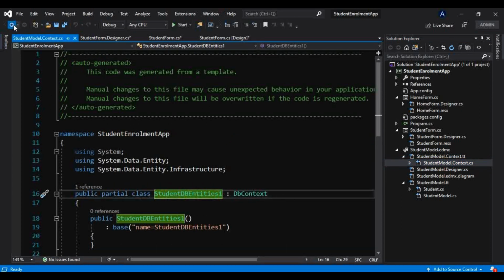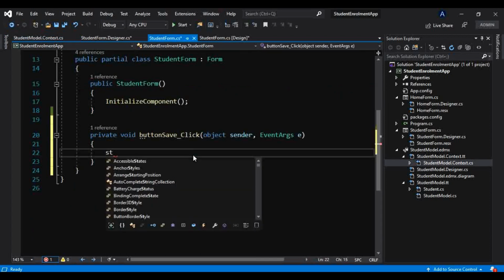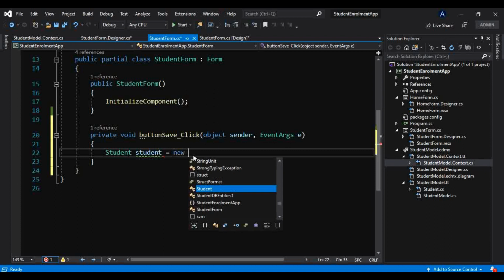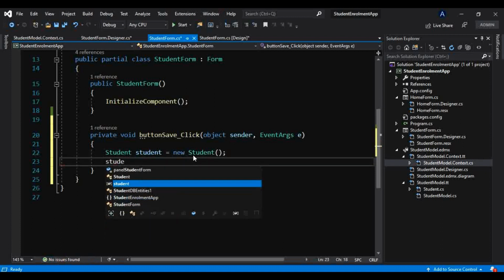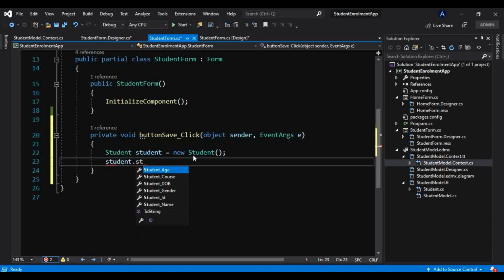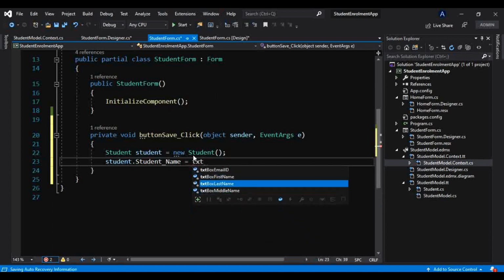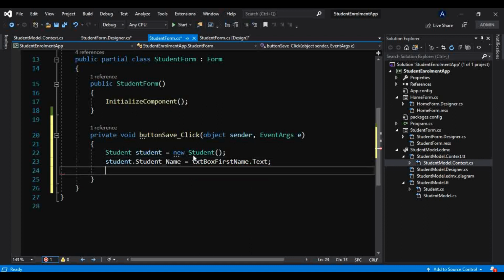Okay, and how will we do that? First of all, let me create an object of that Student class here. Student is equal to new Student, and in that Student we have the property StudentName. Where is the student name coming from? From that text box, first name, and in that there is this property Text we have to use.